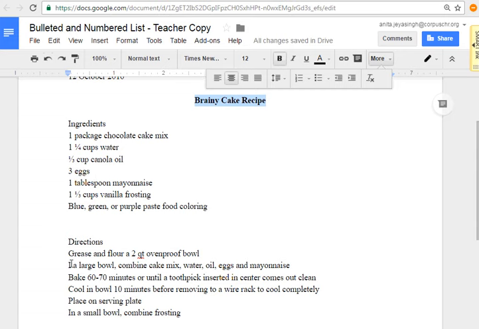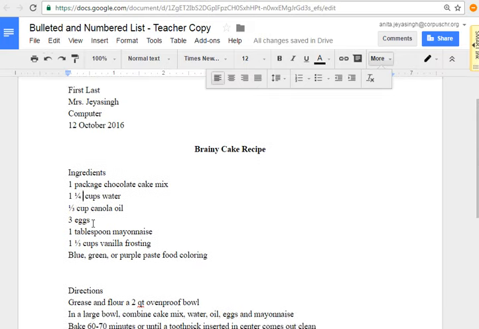Now, let me read my ingredients. Ingredients: 1 package chocolate cake mix, 1 1/4. How do you make that? You type 1, make a space, 1/4, and make a space, and that's how you'll get that fraction. Cups water, 1/3 cup oil, 3 eggs, and all these ingredients, and then you have the directions.